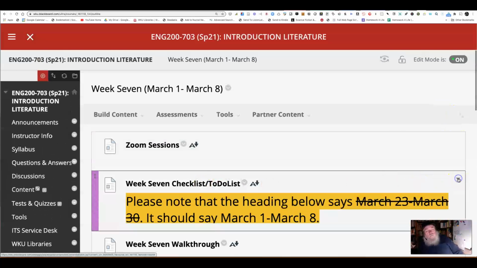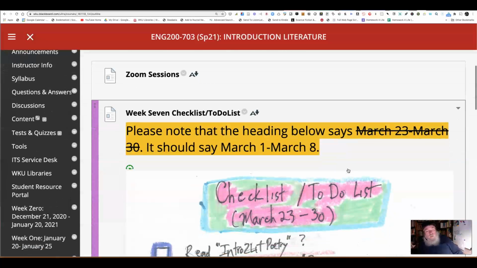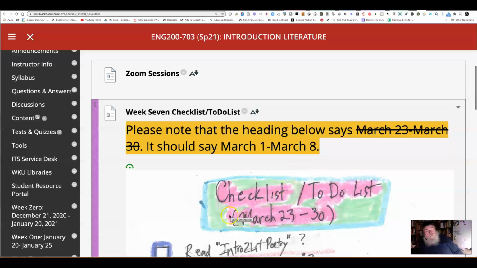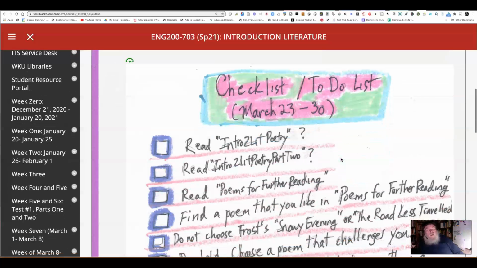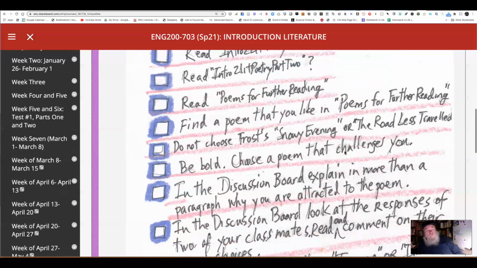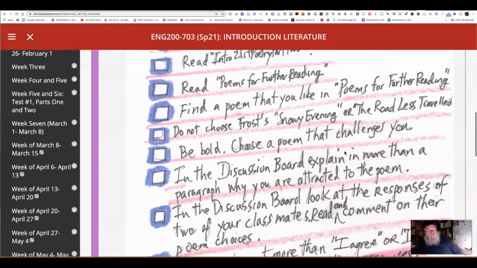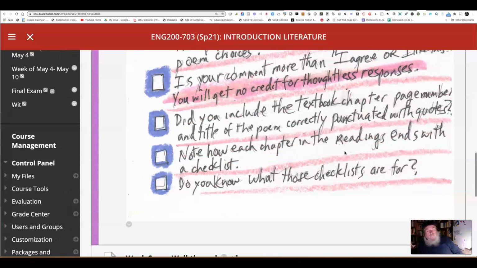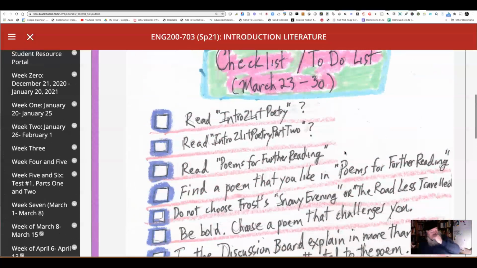Here's my checklist, to-do list. I wasn't able to edit this, so just ignore that. Up here I say please note that the heading below says March 23rd to March 30th. It should say March 1st to March 8th. I just got tired of typing out the checklists, so I thought I would print something out just for funsies. You can still print this out and check things off as you go. These are all the things that you need to work on during the week.